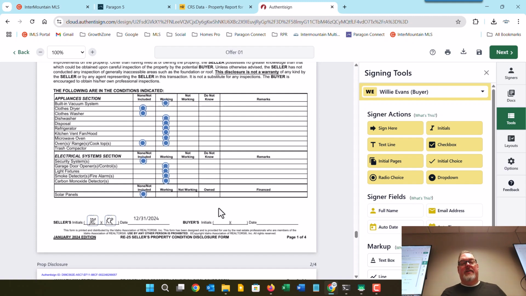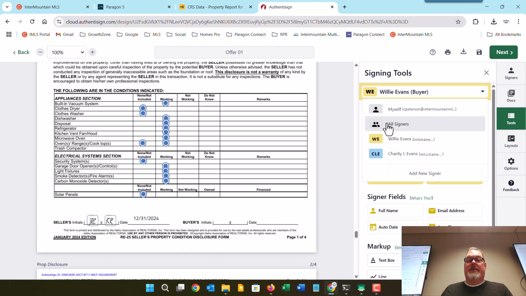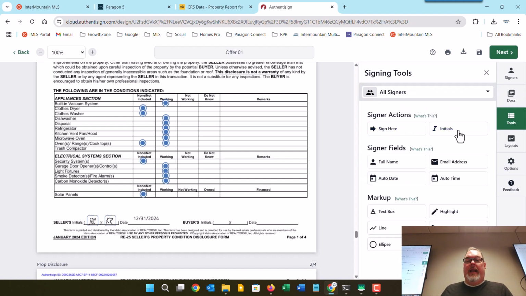So to add the initials to the bottom of this RE25 for the buyer, there's a couple ways to do it. First, if you just have one person, you just click here on initials and drag those over. And then if I wanted to add the auto date, I would drag that over. If you have multiple people, like I have, you can do that individually for both people, or I can come here to where it says all signers, and I can drag the initials just over here and then place them where I want them to be.